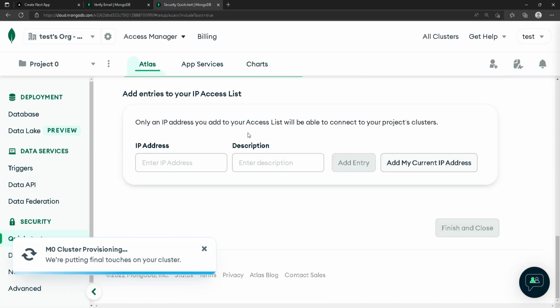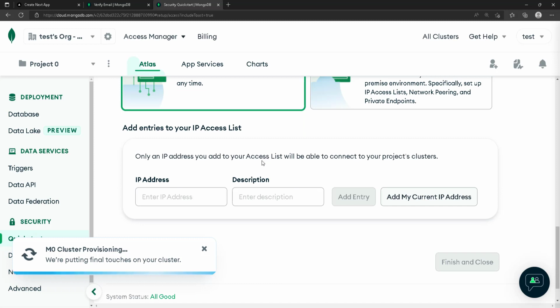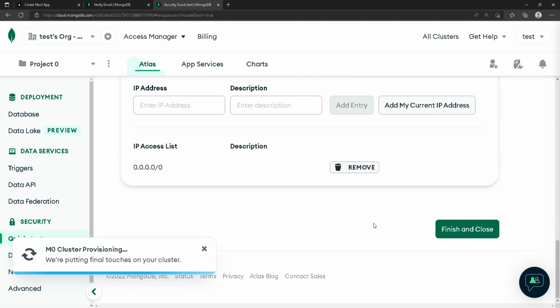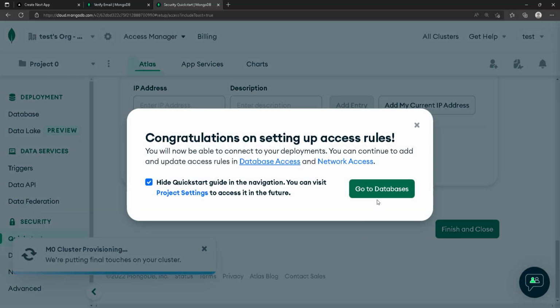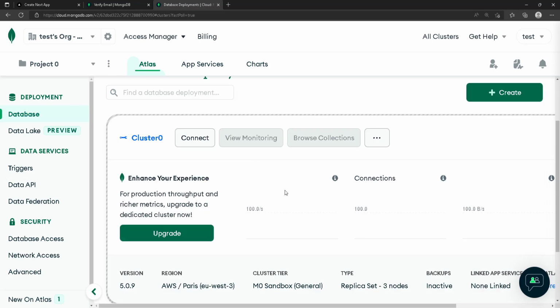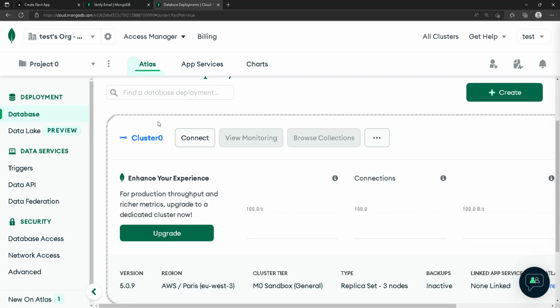And then if you go down a bit, you're going to see right here, add entries to your IP access list. So you can limit from where you can access the MongoDB Atlas service or cloud. So for me, I'm just going to allow everyone. So I'm going to whitelist everyone by adding the 4 zeros, and then I'm going to add entry like that. Okay, so as we've done that, I'm going to click finish and close, and then go to databases. And as you see right here, it's going to take a few minutes to set up and get ready. So when it's ready, it's going to be all green. So I'm going to wait a little bit and get back to you.